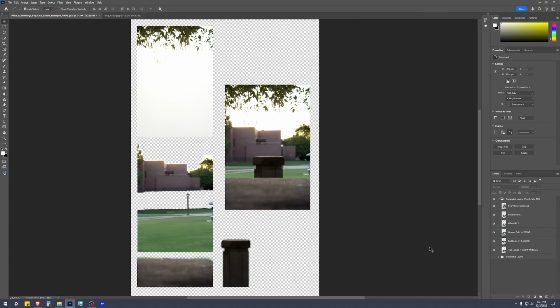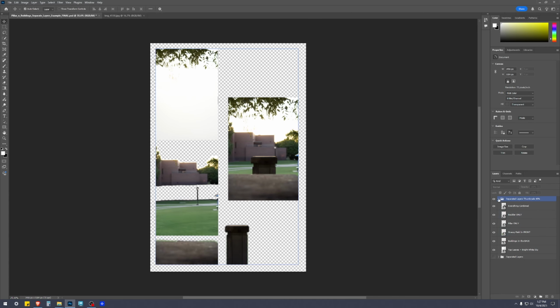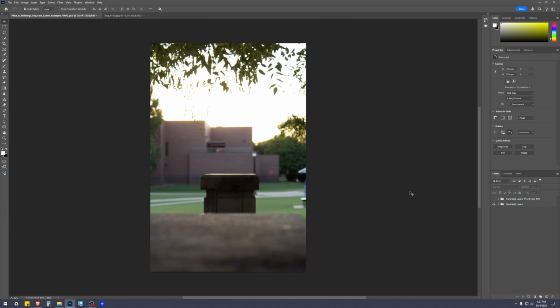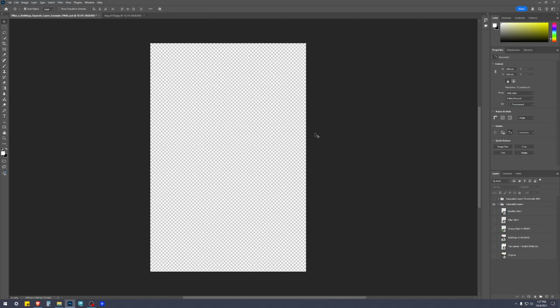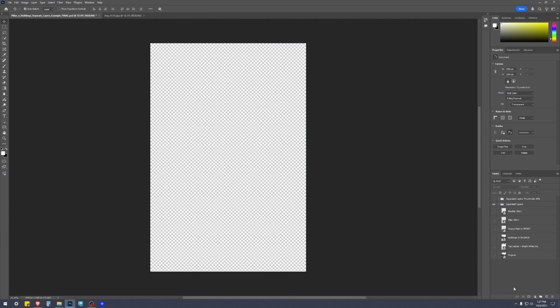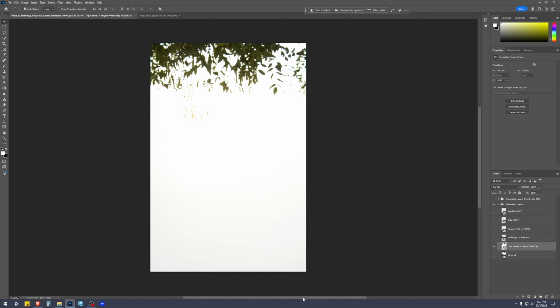Okay, and then if I close this, do that, and do this, this is the original separated layers at their original size. I'm gonna hide everything. This is the original. Top leaves and bright white sky. Buildings in the back.